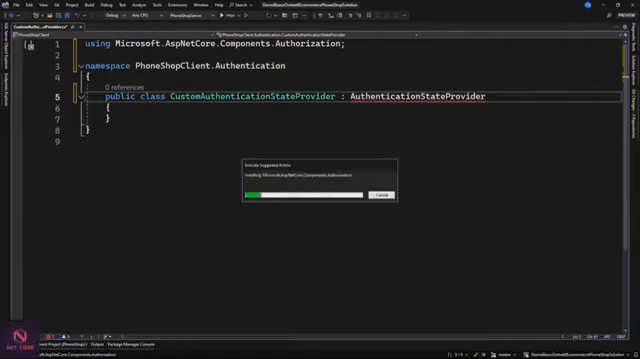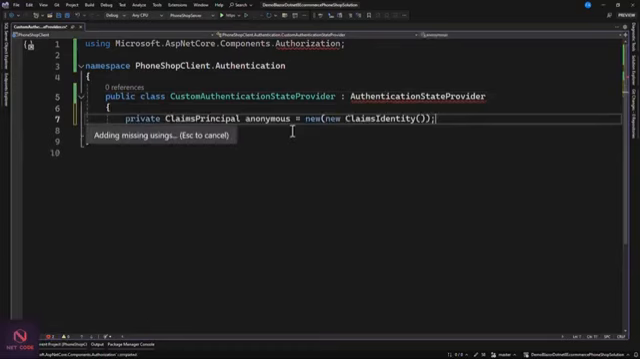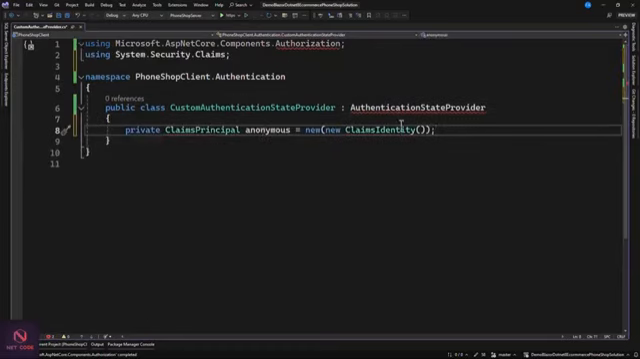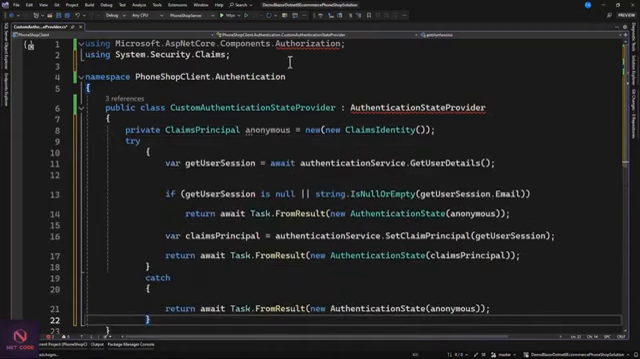While it is installing, we are going to create an anonymous claim principal. This anonymous is going to be used anytime a response returns null. We have to surround it with try catch, so we can be using the authState section or the authState class that we created. Now you can see from here that we have this authentication state provider.